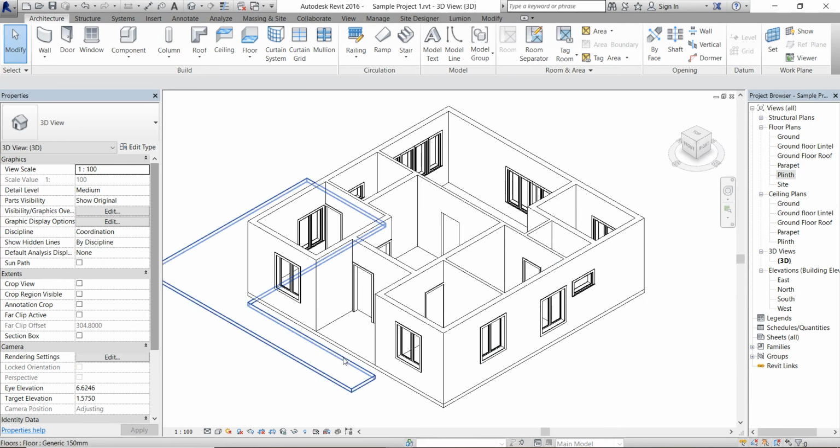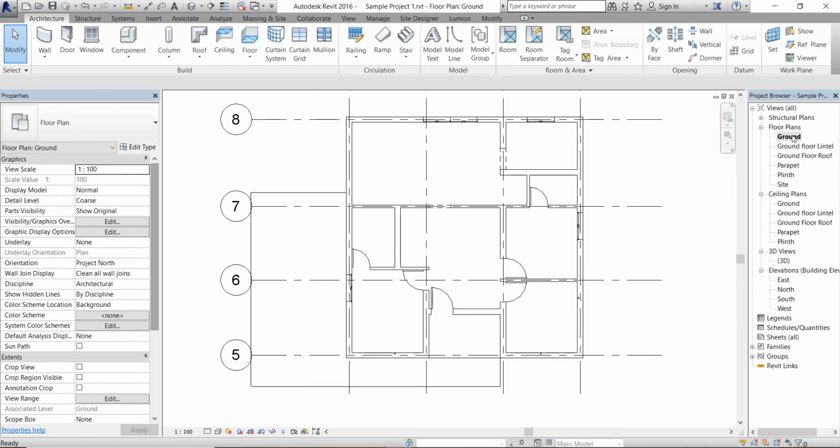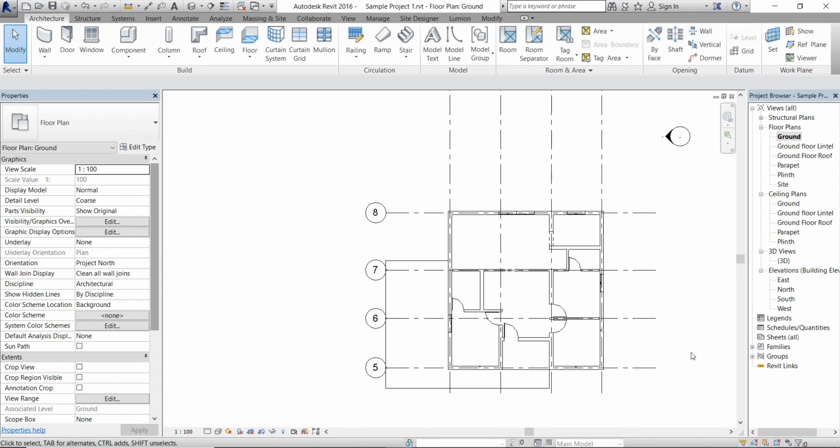In the 3D view, we can see the two different floor slabs placed at different levels. We can see that there are gaps in the area between ground floor and plinth floor. Therefore, we can go to the ground floor plan and create the boundary walls between ground and plinth.